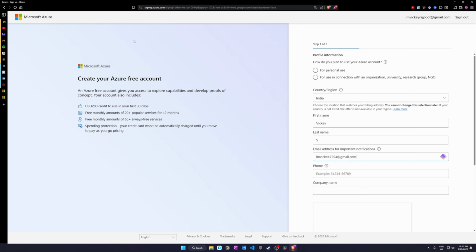Once you sign in with your Microsoft account, you will land on this page, and as you can see, we have a couple of details or steps which we have to follow to complete the free trial subscription, or you can say registration. So the first information is whether it is for personal use or organization. In my case it is personal use. The country or region is already selected. First name, everything looks good. Email is already filled in here, and I think the phone number is mandatory. Let me provide a phone number. So I've given the phone number. This is not my actual phone number, it is a random phone number.